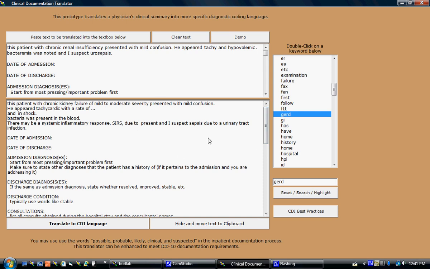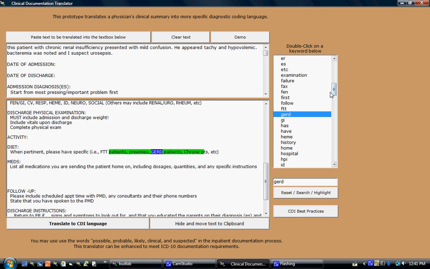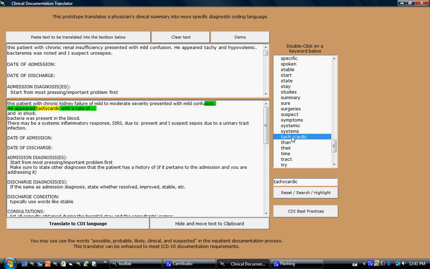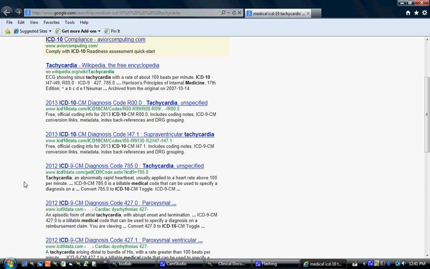The other thing you can do here also is to look up something on the internet. You simply click on one of the words, for example, tachycardic. You double click here, and that would, let's see, double click there. Yes, there it goes. It launches a browser to Google and automatically looks for tachycardic associated with ICD-10 in the Google browser, or in the Internet Explorer browser using the Google website.